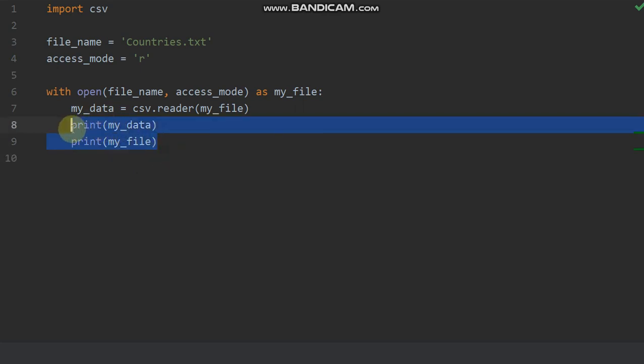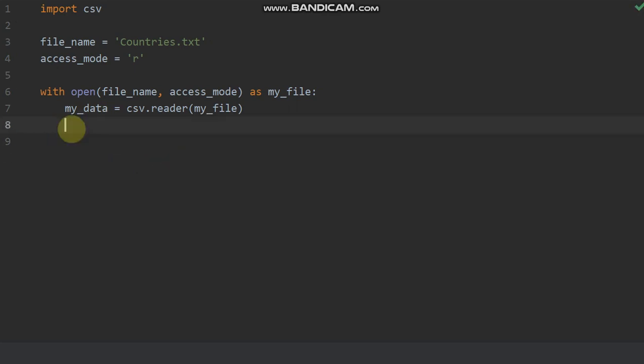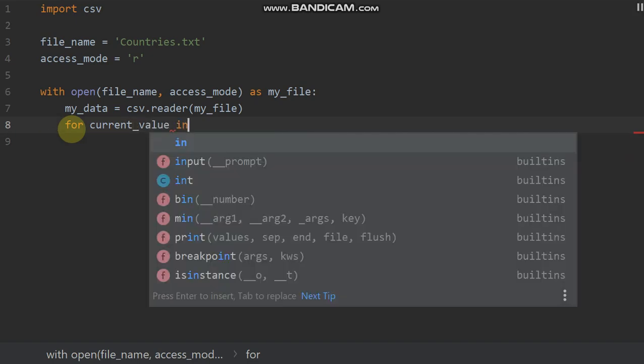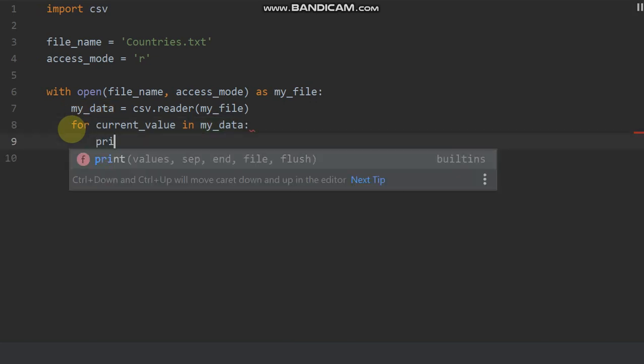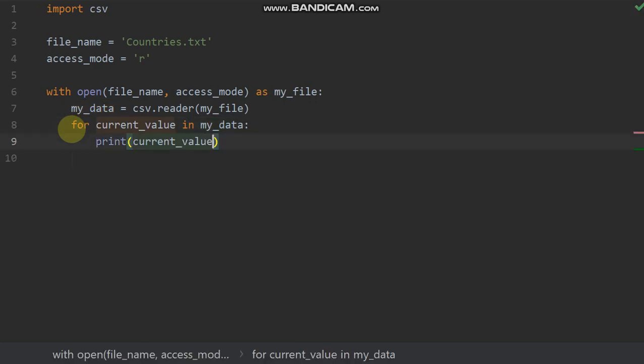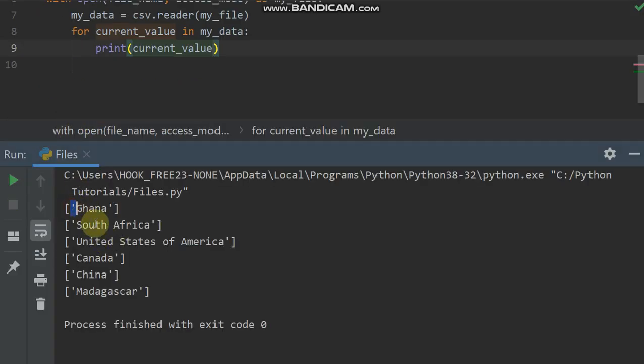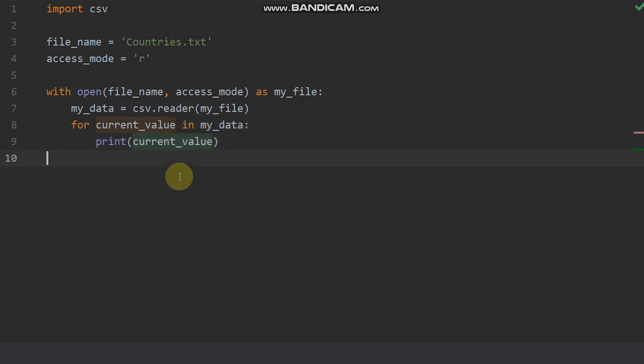Now if I want to access the individual data within my CSV, I do for current value in my data. You already know the for loop. Then I say print current value. If I run this code, it gives me each one of the values in the list, so I can use each one of them, unlike the other one where I was receiving spaces in between them.